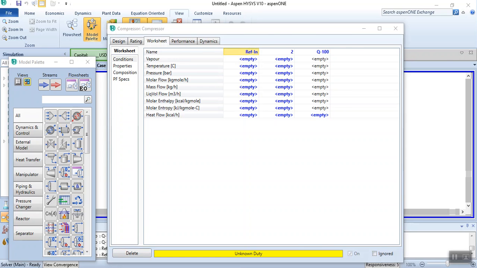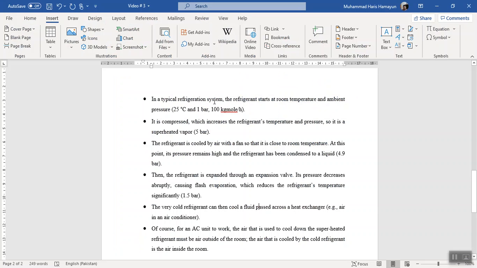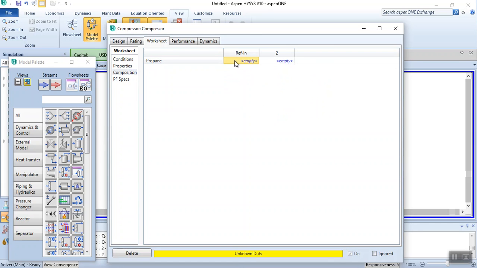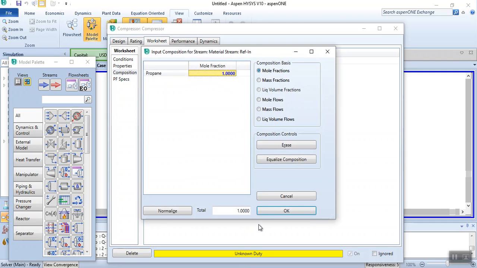What are the given conditions? In a typical refrigeration system, the refrigerant starts at room temperature and ambient pressure, 25 degrees centigrade and 1 bar, with a flow rate of 100 kgmole per hour. 25 degrees centigrade, 1 bar and 100 kgmole per hour. And then in composition, go here, put the value of 1 which is a mole composition.